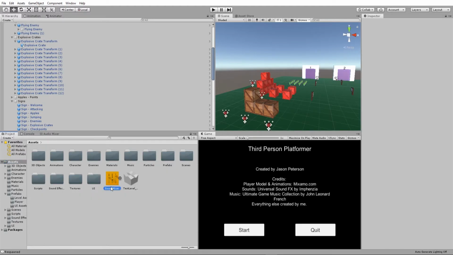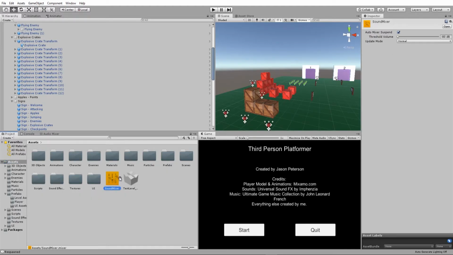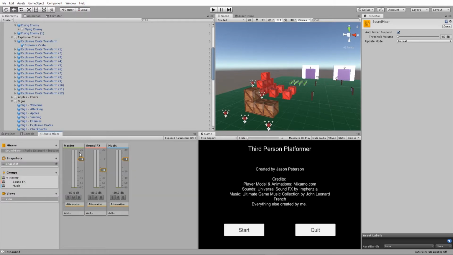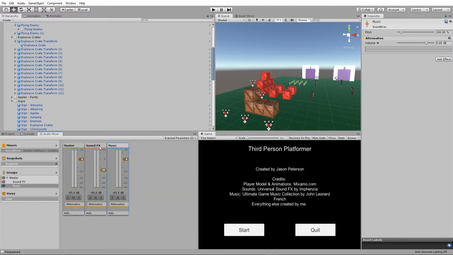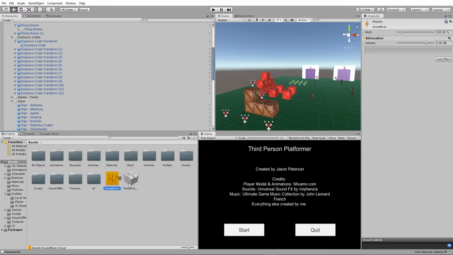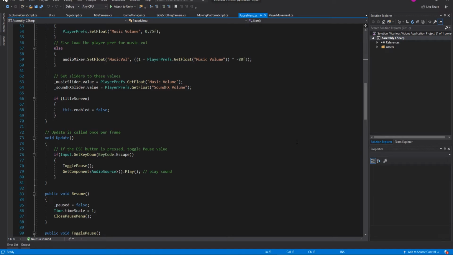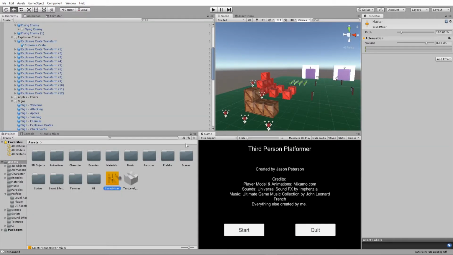So if I go back to assets here, we have the sound mixer. If I open up the audio mixer here, we had the master, the sound effects, and the music. Sound effects were all of the sound effects in the game. Music is the music. They were both feeding into master in order to output both at the same time. And by using a percentage of the decibels based on what I decided sounded good, basically negative 80 sounded like it was essentially off. So by using negative 80 to 0, that was my range of the percentage.